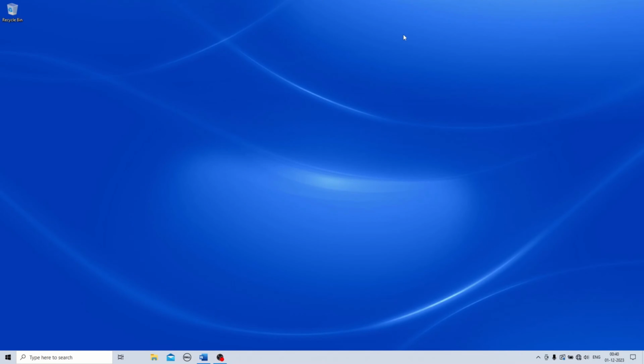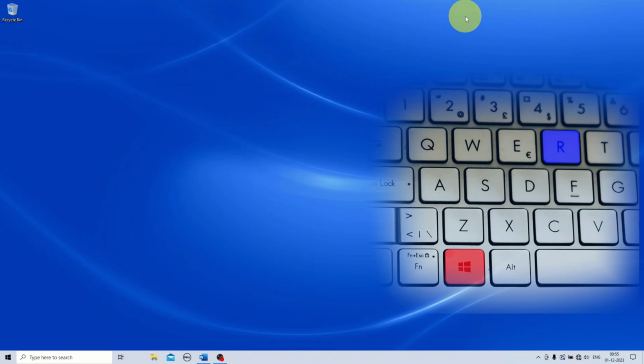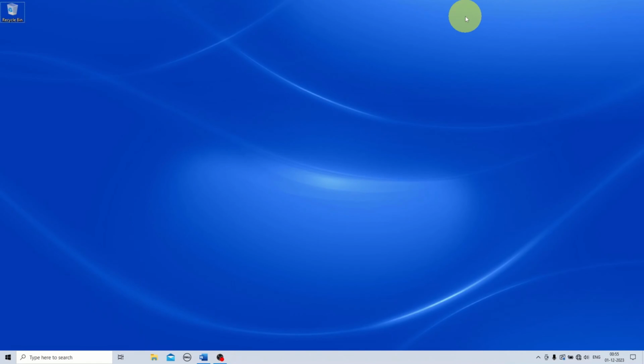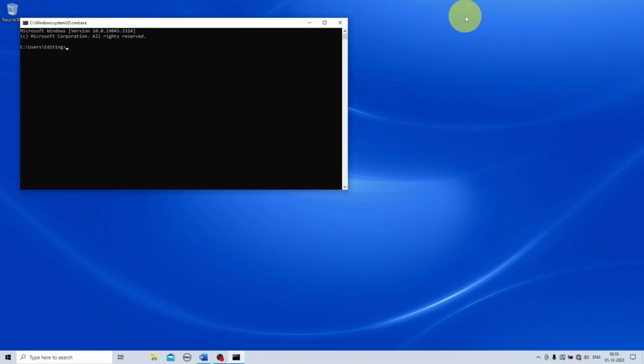This might be handy only for intermediate or advanced users. Open the Run command dialog box by pressing the Windows and R keys and type CMD and hit Enter. Then type Explorer and hit Enter.